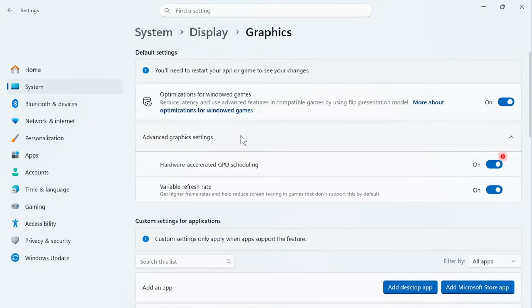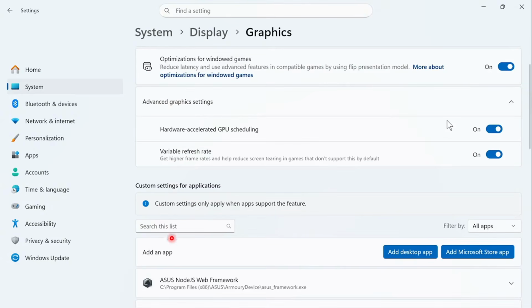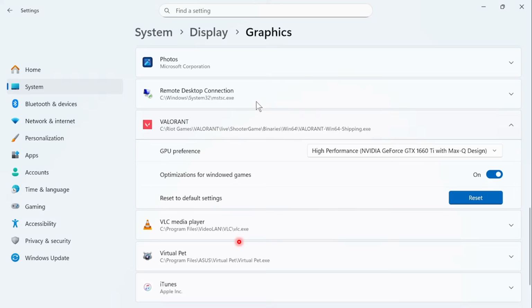Now here, click on Graphics, and then you need to toggle these on and optimize these. Make sure this one is on as well. Let's go down here to custom settings for applications. You can look for the application you use that you want to run at 100%. Choose the GPU preference as your graphics card. If you have NVIDIA, choose that. If you have AMD, use that. Make sure that is chosen.